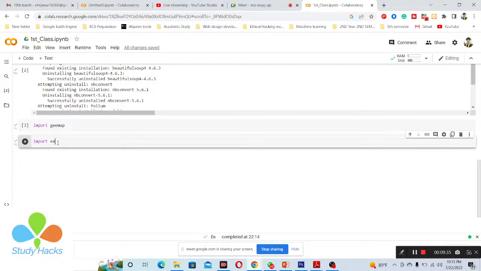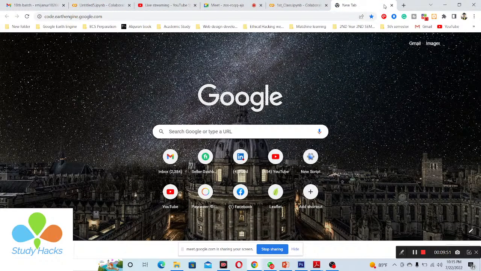Okay, at this time I hope you have already created your Google Earth Engine account. Did you complete this part for creating the Google Earth Engine account using the JavaScript API? Did you complete this part?